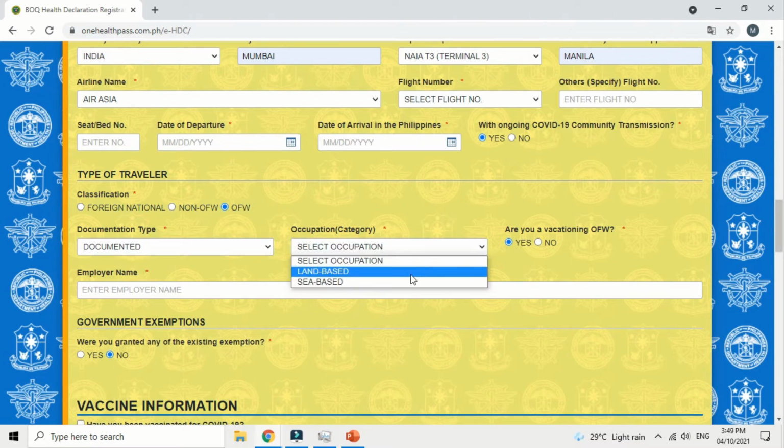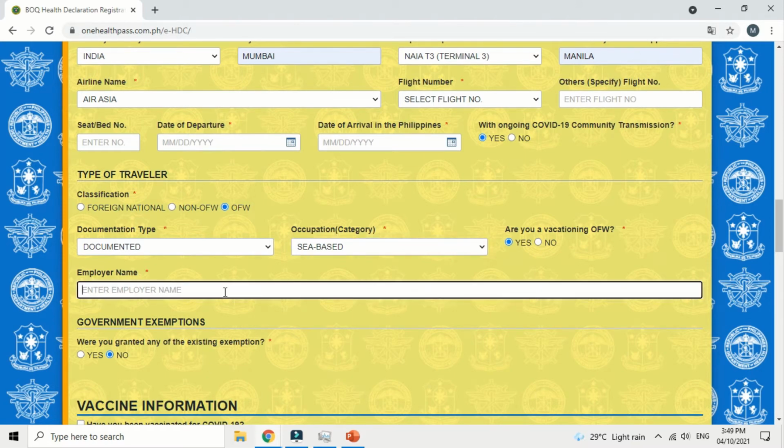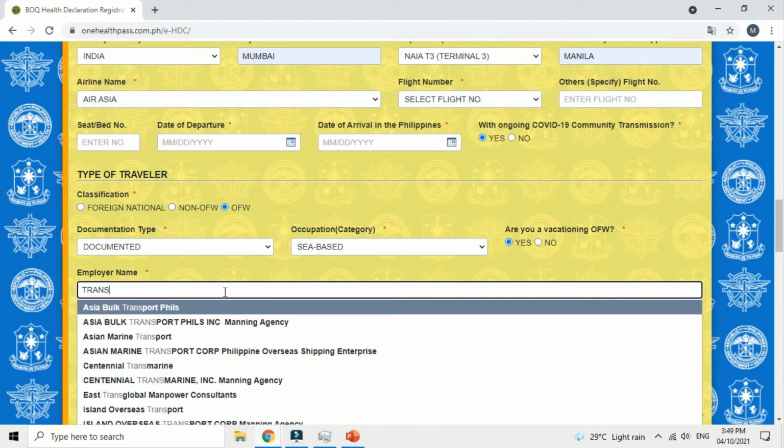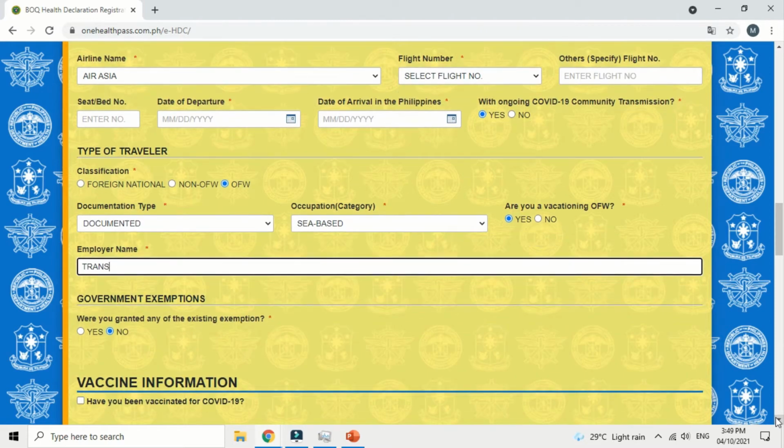So I'll choose documented, and then you have two types of documented occupation: land-based and sea-based. In my case, I have sea-based. Are you a vaccination of OFW? For all of us the answer will be yes. You can also put your employer's name. Like here, I type in trans, and a dropdown list will come out, and then you can choose one of these manning agencies.